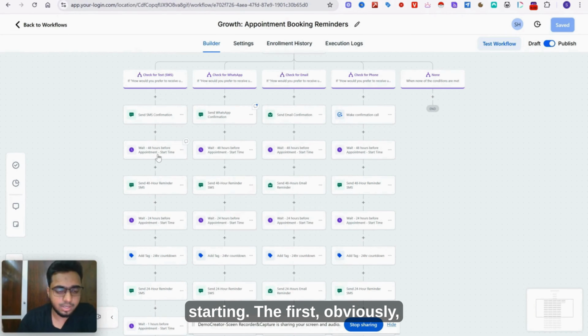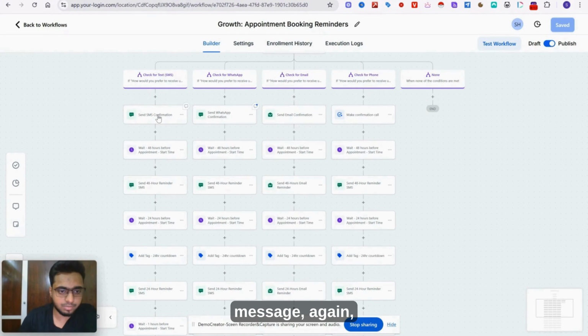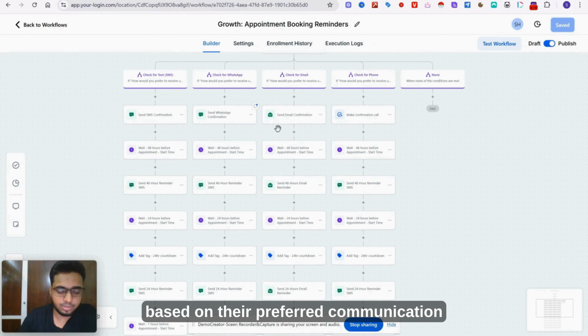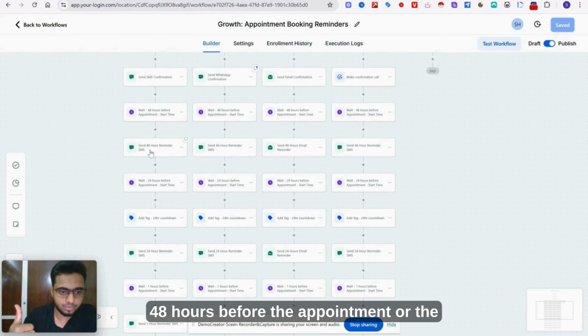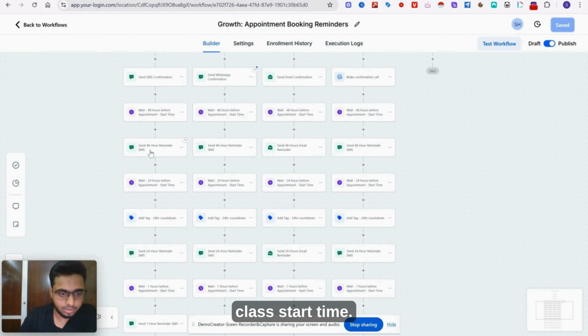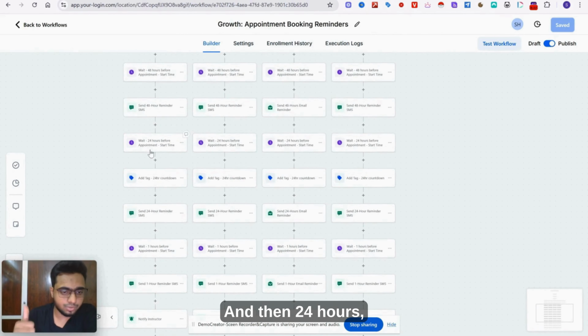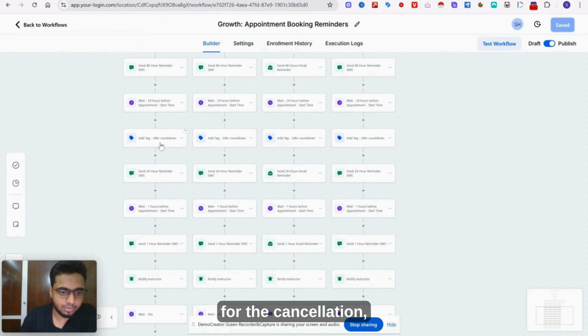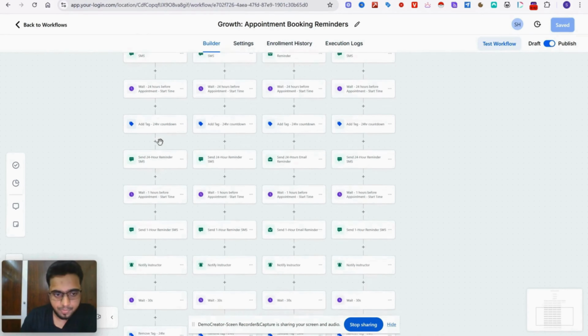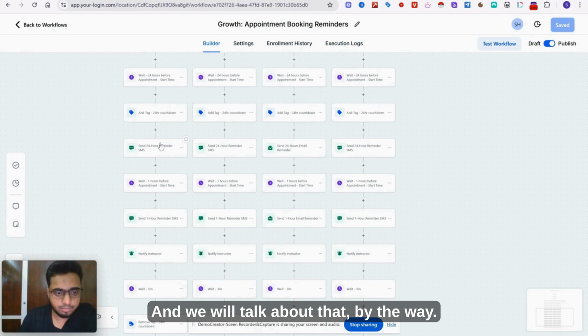The first, obviously, as soon as they book lessons, it will send them the confirmation message, again based on their preferred communication method. Then it will send them a reminder 48 hours before the appointment or the class start time, and then 24 hours. It will add a 24-hour countdown for the cancellation fee, and we will talk about that, by the way.